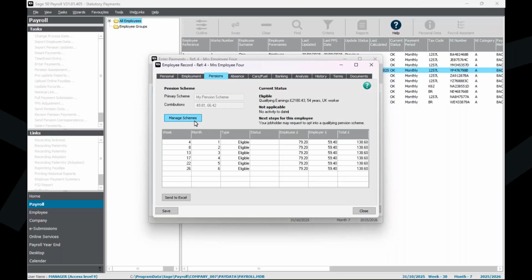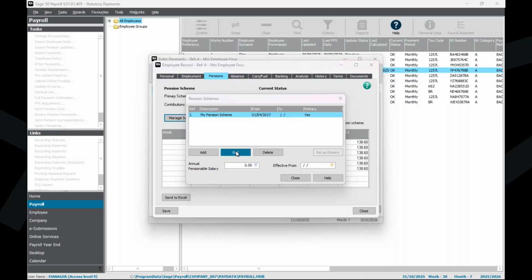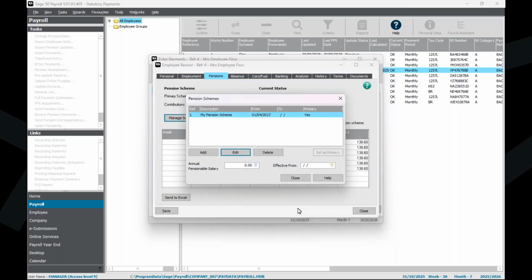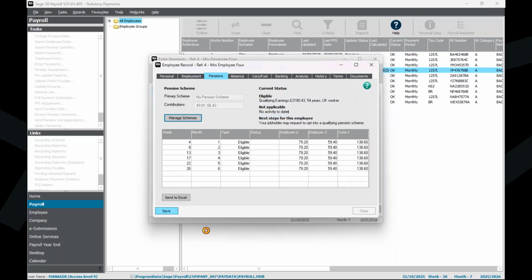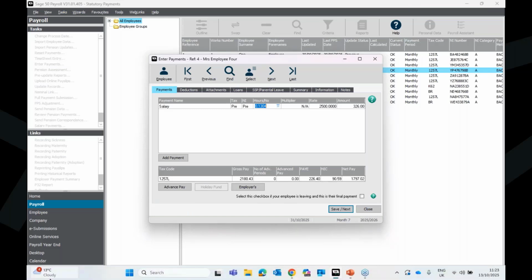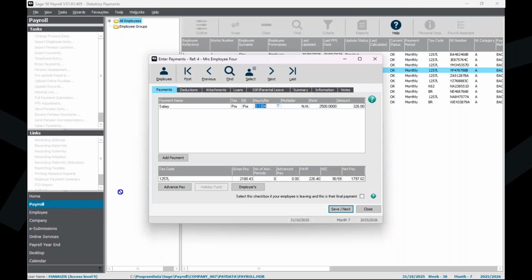So what I can do is I can go into manage schemes, I can edit, and I can pop my employer contribution to a fixed amount. And I can leave that running for the remainder of the maternity. You might want to make a little note that I need to change that when they do come back off the maternity payment. And again, this will be totally determined by your pension provider. So if you're not 100% sure if that applies to you, just make sure to double check with them and they will be able to tell you exactly what it is you need to do in that situation.